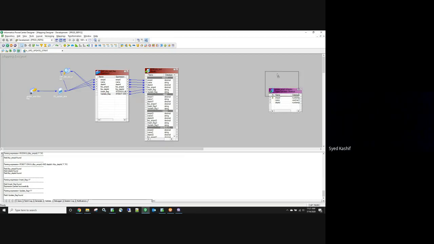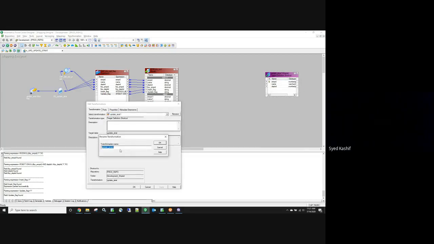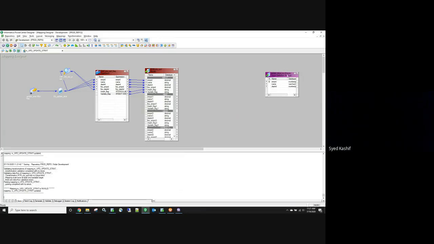Double click on this and rename this as insert. You're not renaming the table, guys. See, the table name is still update strat. I'm just giving one name here. Say apply, say okay, control S.